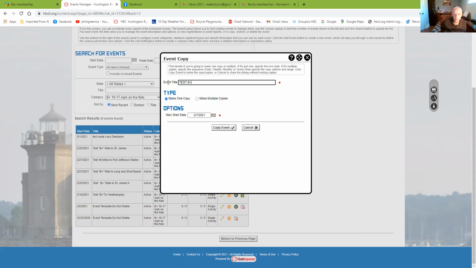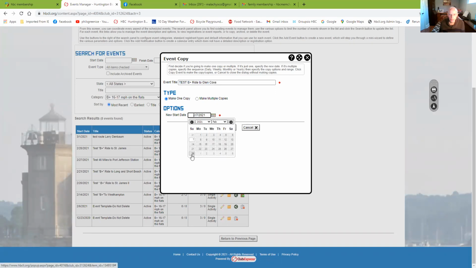I'm going to say test B plus ride to Glen Cove. So now I've copied the ride. I'm in the process of copying the ride, and I've given it a new name. I only want one copy. I don't know why you'd want multiple copies. And you're going to come on with a start date. I'm going to say my start date is going to be Sunday, February 28th.